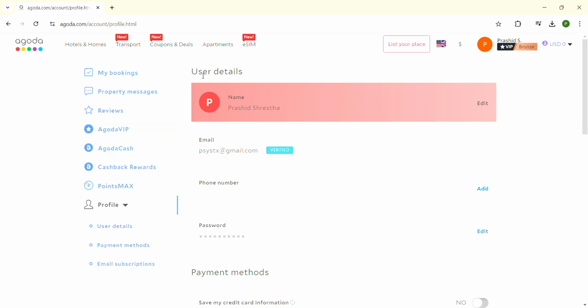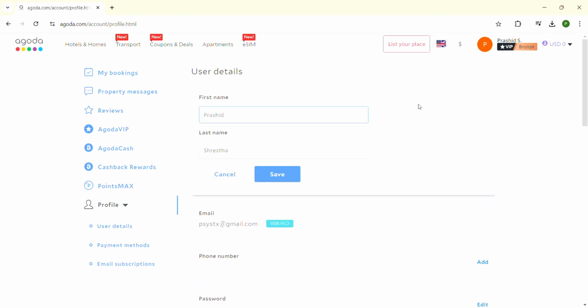And on the right hand side of the screen, there will be user details, and just below the user details, there will be name. Now you just have to look on the right hand side of the name. There will be an edit button. You just have to click on it and the edit section will appear right in front of your screen.